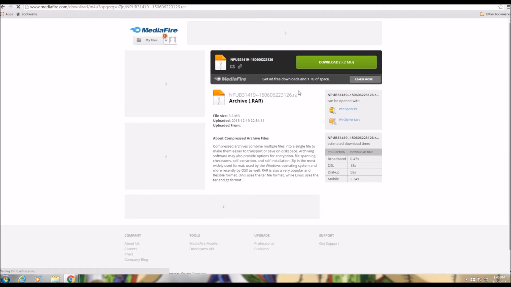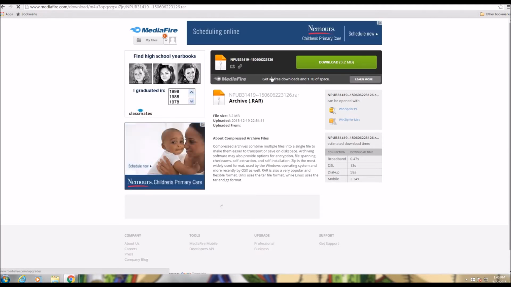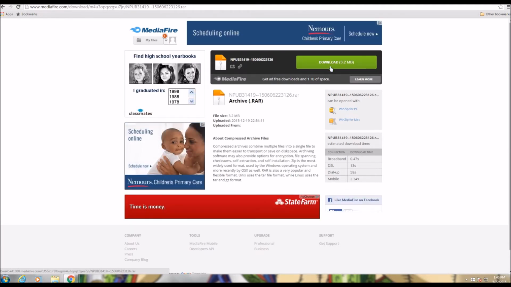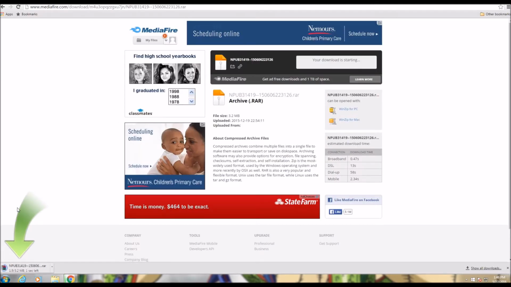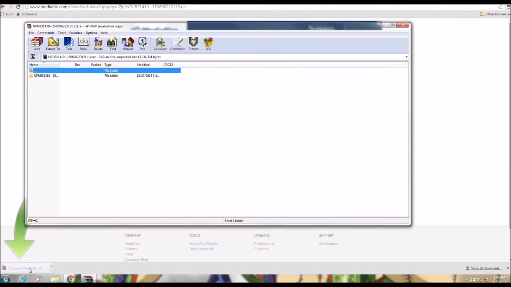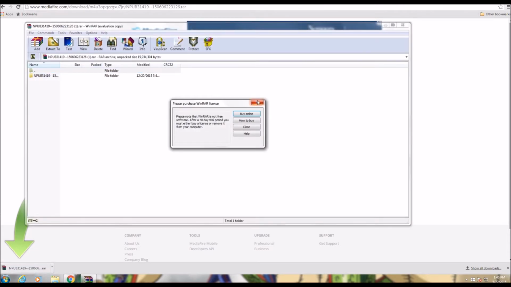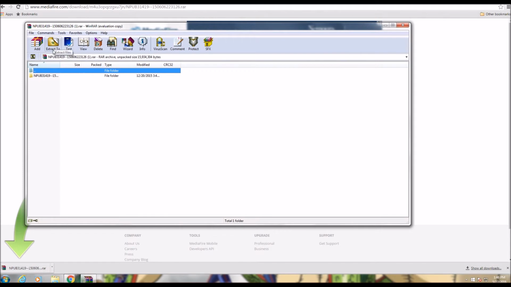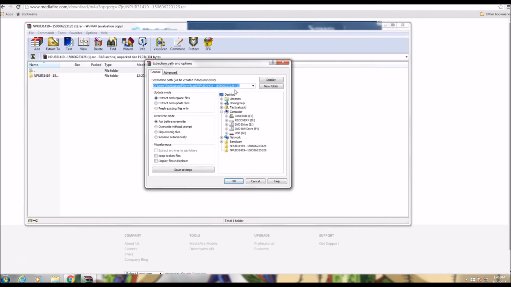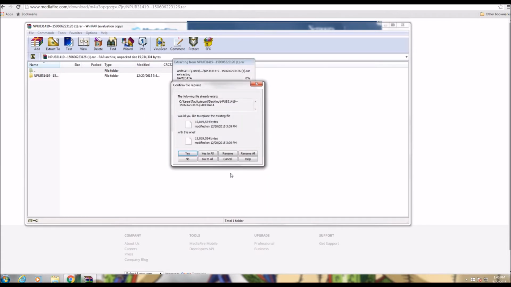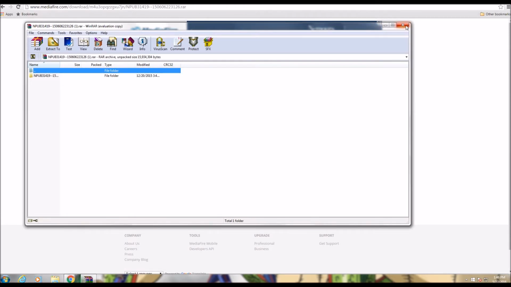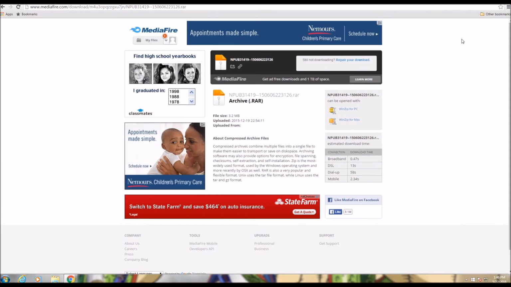I don't like ads. Anyway, it's gonna pull up MediaFire, and basically all you're going to do now is just click this green download button. As you can see here in the bottom left, it is now downloading. Once it's finished, you're gonna click on that. And this is where WinRAR comes in. You're just going to click on Extract To, and then we're going to click right here on Desktop, and then just click OK. I actually already downloaded this before to see if it worked. There we go. So we already got this downloaded onto the desktop.